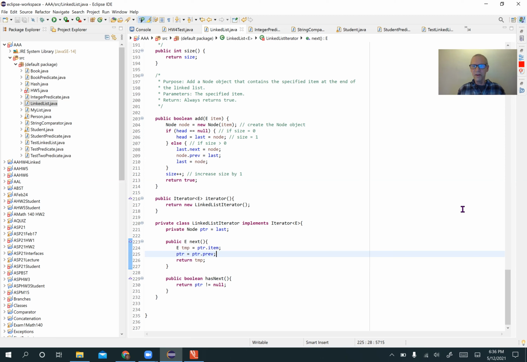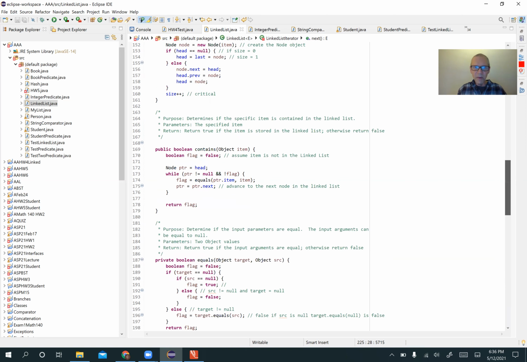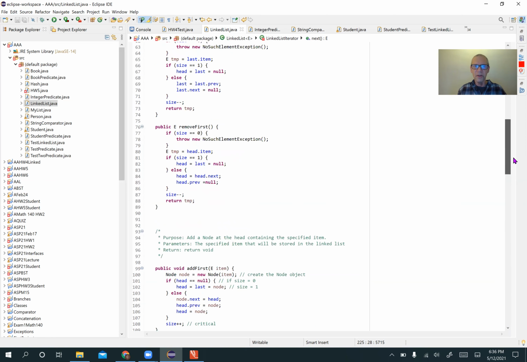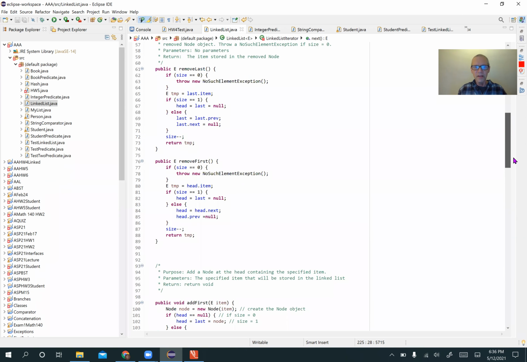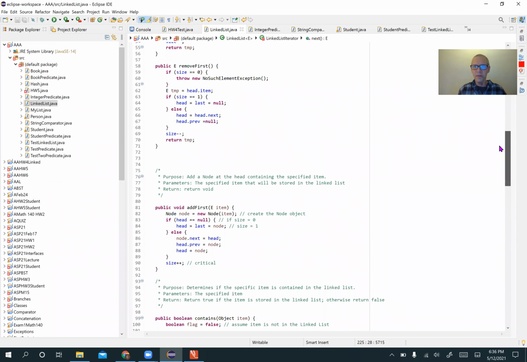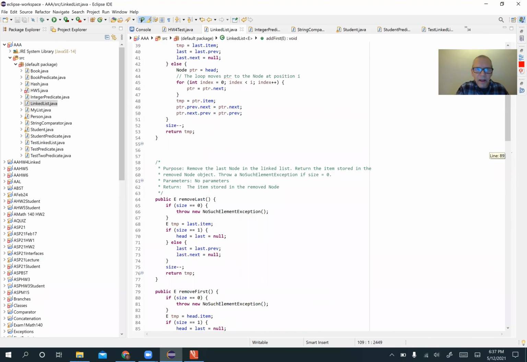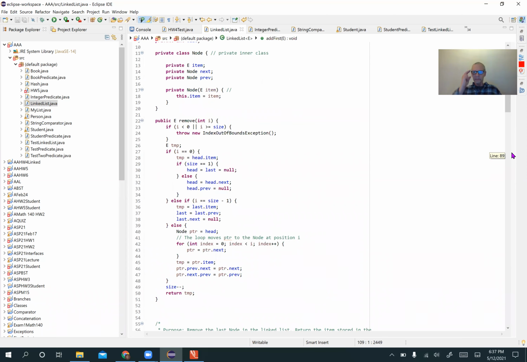Okay, so now remove, the famous remove. So I showed you how to remove from the beginning. There's remove first and there's remove last. Let's say we want to remove from the middle. So we know how to remove the head and we know how to remove at the last. Let's say we want to remove in the middle. So let's say we want to remove a node that's not the first one or the last one.